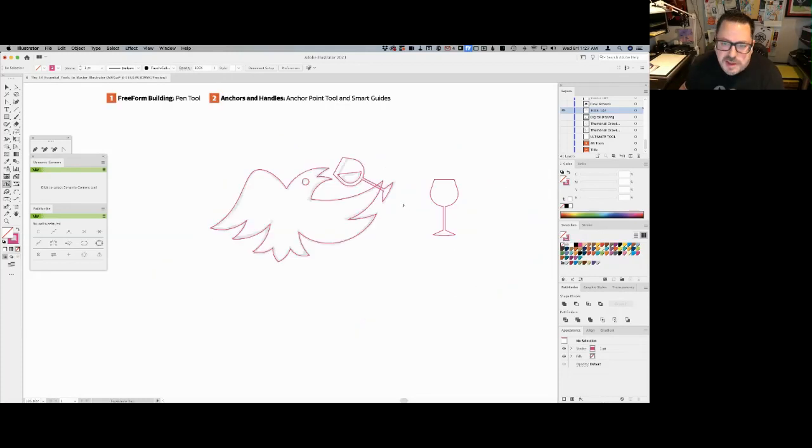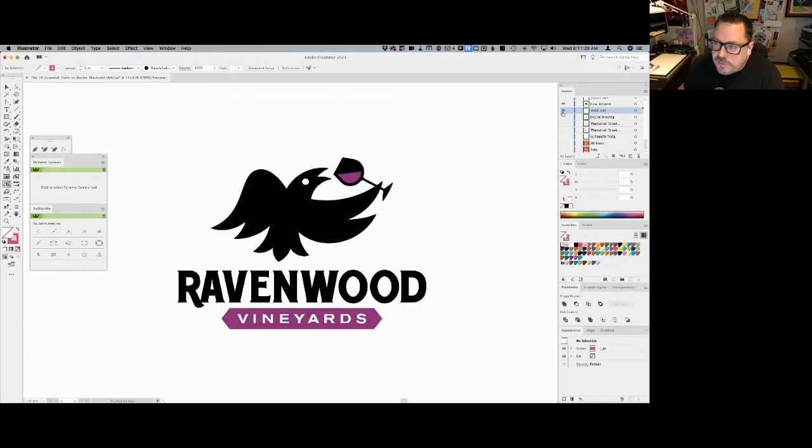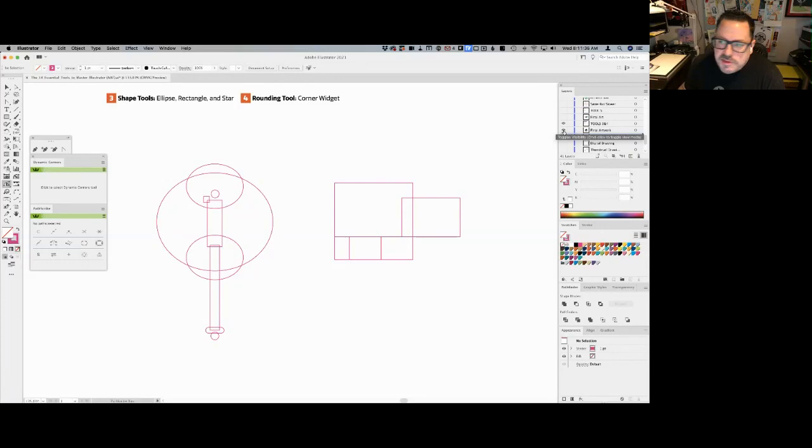So when it's all said and done, this is our base vector art. This is how this design specifically came out. Let's jump to the next tools. And this is shape building.